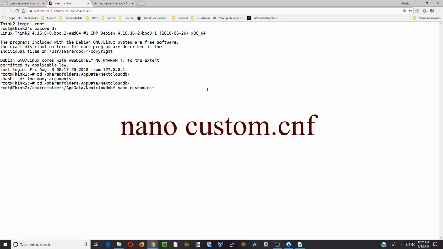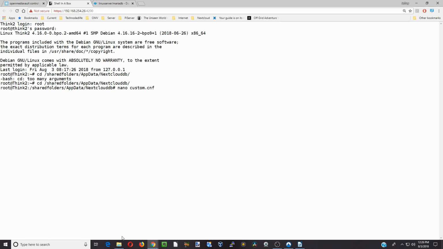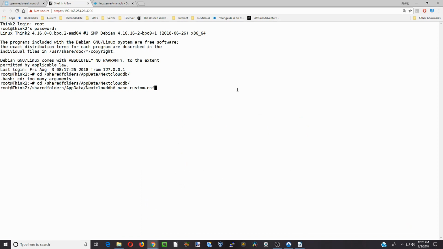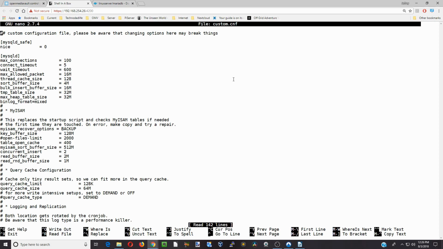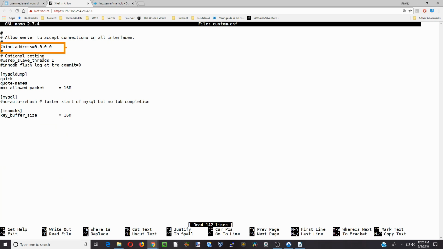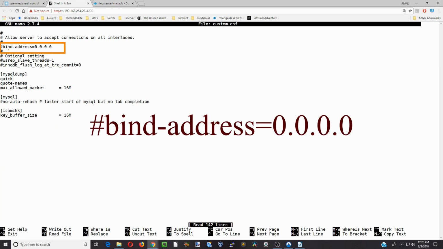So next we're going to type in nano custom.cnf. And so if we go to our server, in Nextcloud database, you can see there's the custom.cnf. Some people try to change that using Windows, but what I find is the permissions get corrupted if that happens. So we're just going to do it here in shell in a box. Hit enter. And so we're going to page down 3 times. And we're looking for this right here, #bind-address = 0.0.0.0.